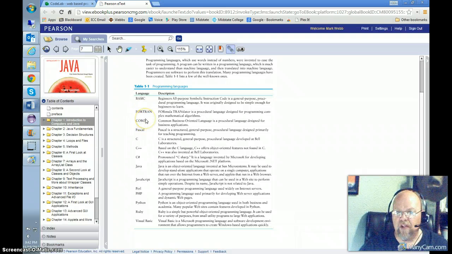COBOL is still used today. It's primarily a mainframe programming language, but it's a procedural language. And what procedural means is we just put a command here, another command, another command, and our program runs. It runs this line, then this line, then this line. It's procedural. Okay. C is an older language, but it's a little more powerful. It's basically a procedural type of language.